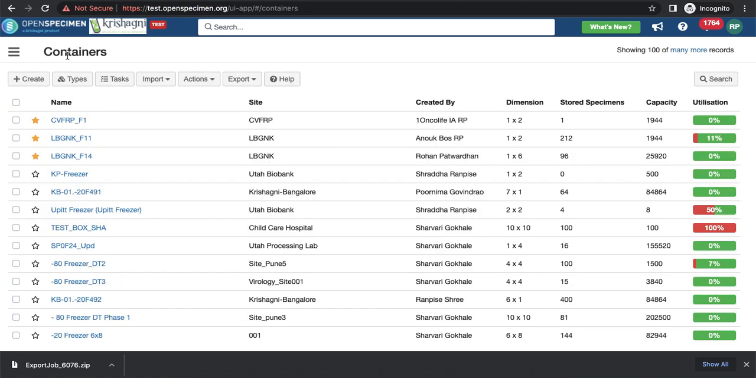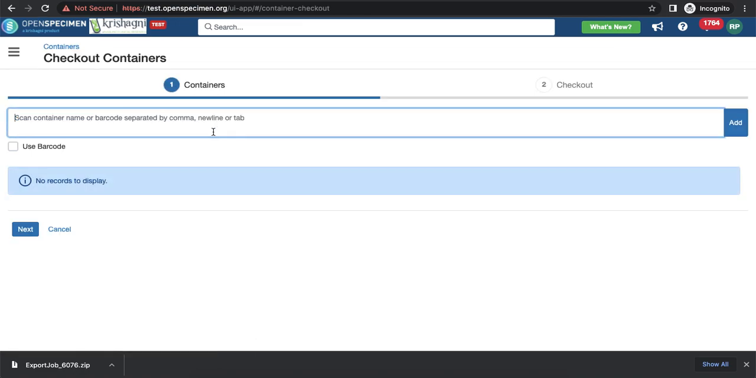I'm going to go on containers page, click on actions, go to checkout. I will paste the unique name over here. If I have scanners and I'm using barcode, I need to check this checkbox. I can do multiple checkouts at a time. I just need to have comma separated values. So I'm just making one more.